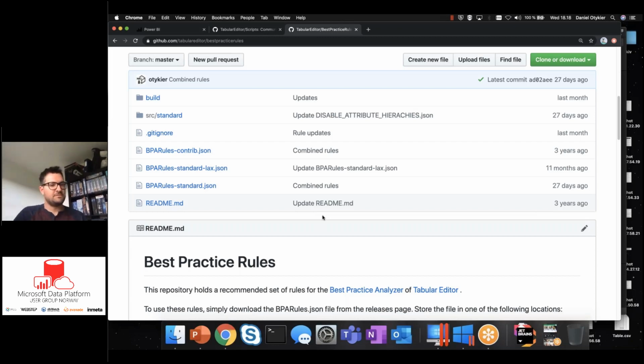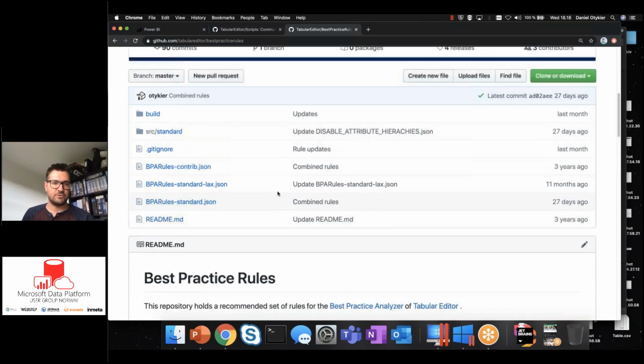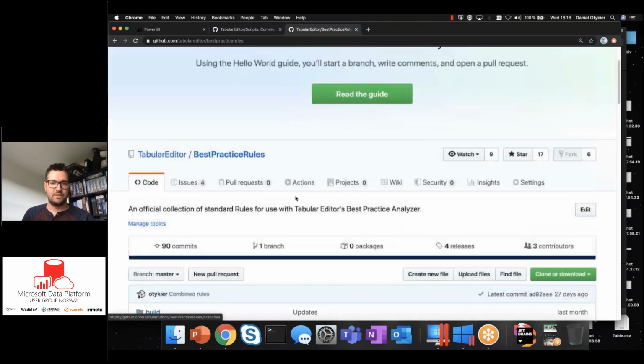So this is probably not the right place for company-specific naming conventions or anything like that, but for rules that you should always follow whenever you're building tabular models. Those are the kind of rules that I'm going to add to this repository.